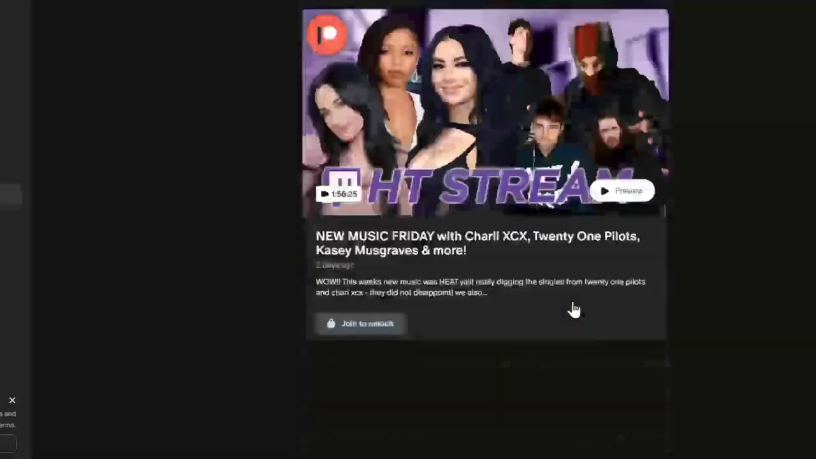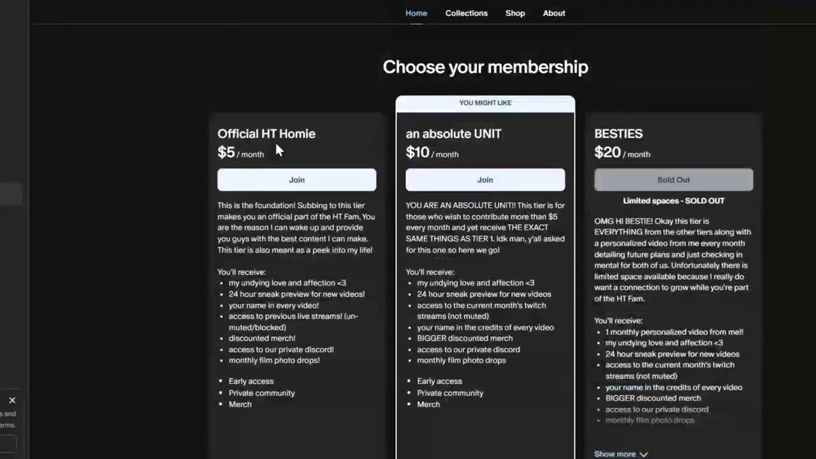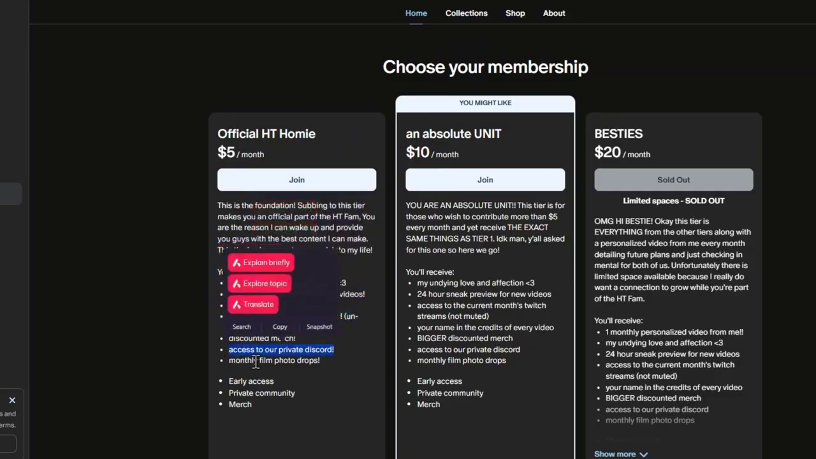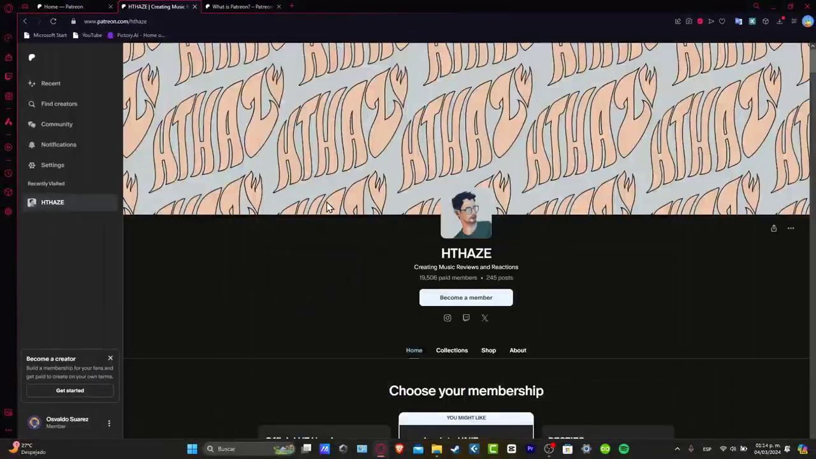So if you are a member, here on the upper side you can see the official tier, this is the foundation. I'm going to be receiving 24 sneak previews of the new videos, access to previous live streams, discounted merch, access to our private Discord, and so on. So you can get started by going here into join, and you are now inside the actual Patreon as a supporter of these guys. Now let's move on to the most important part, which is becoming a creator.